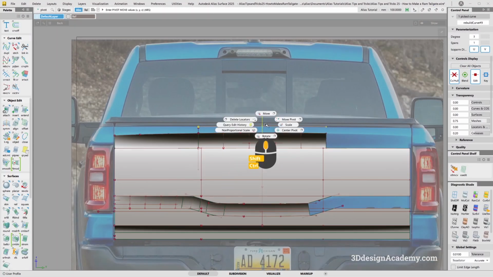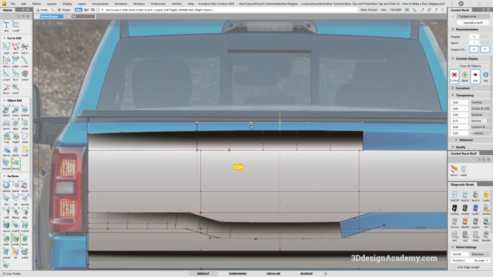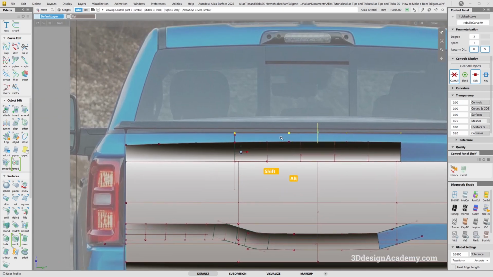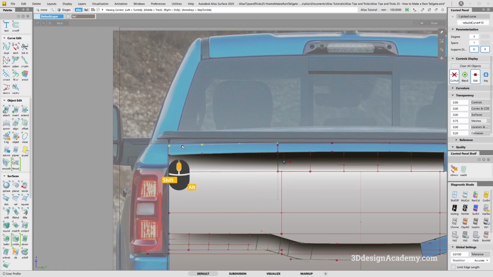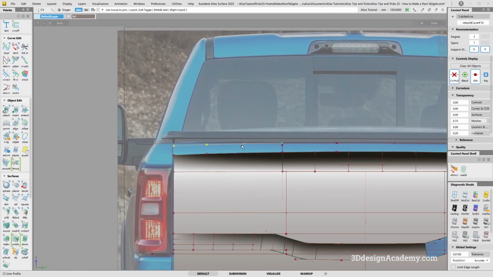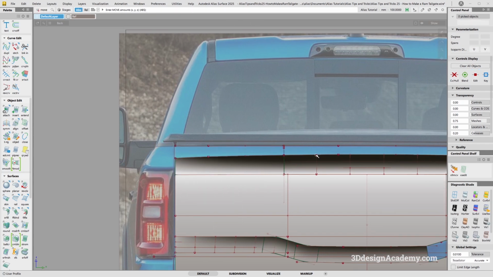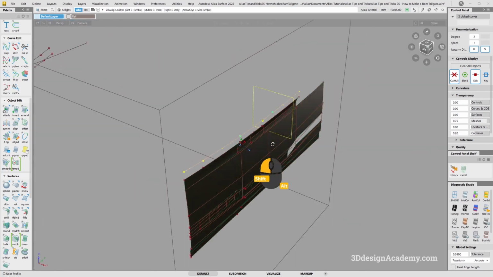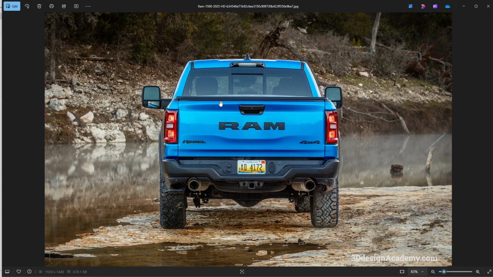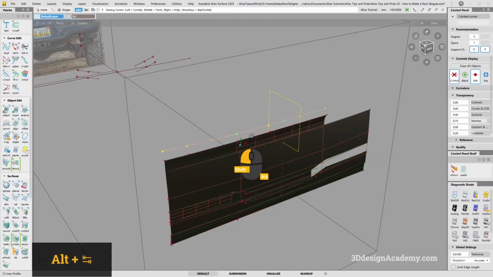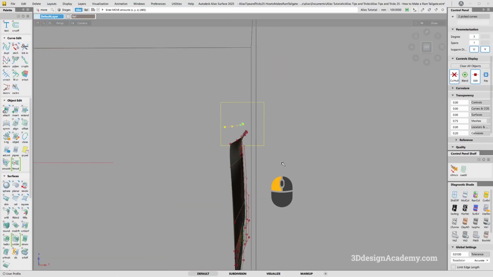So what I'm going to do is take the CV and make sure that the height is the same as this one, because I'm pretty sure the top of the pickup bed is going to be horizontal. I'm going to take this one over here and push it, grab all these CVs and use my right mouse button to make sure that they're all lined up. And now let's push this a little bit this way, to represent that top surface. And let's take a look.